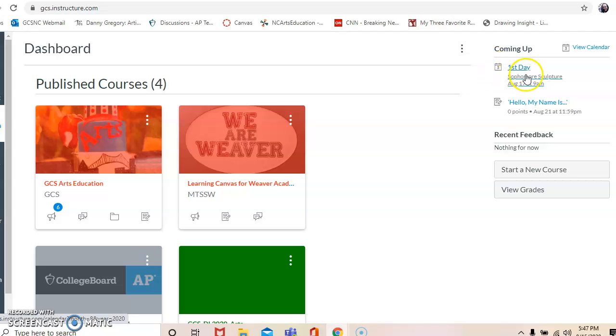So first here is an event, and I know it's an event because of this little icon that looks like a little calendar page. This is a first day assignment for my sophomore sculpture class. It tells you the date and time, which is August 17th at 9 a.m. Then it also says I have an assignment coming up, which is this little paper and pencil. This assignment is "Hello, my name is." It is due August 21st at midnight.